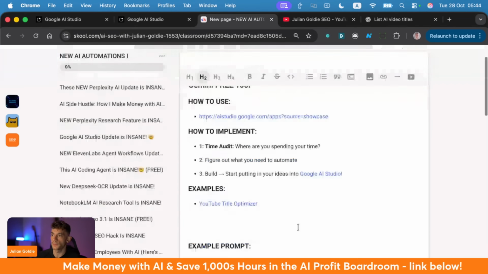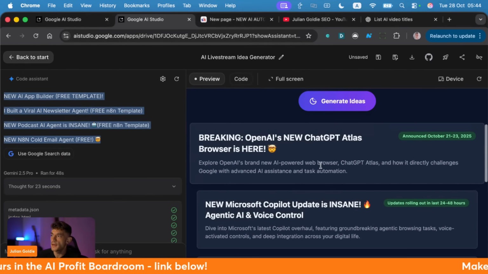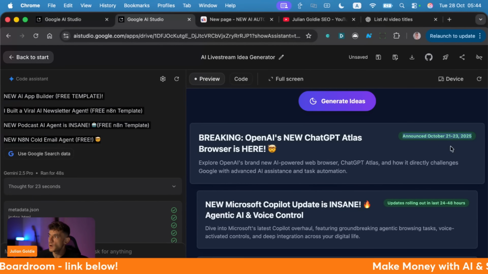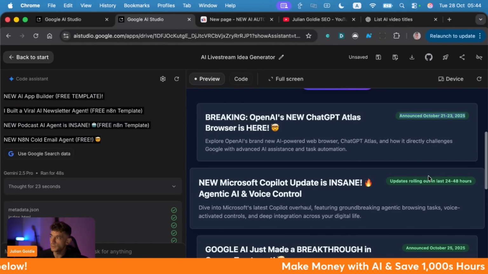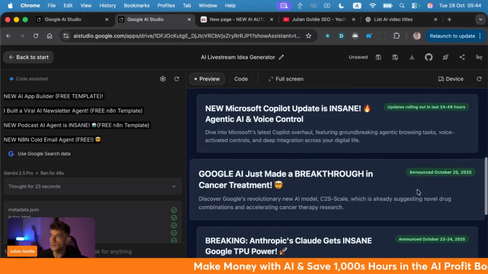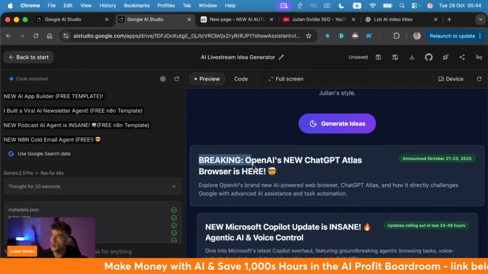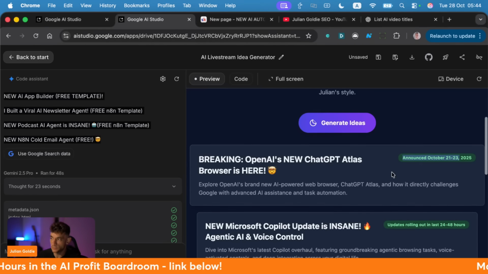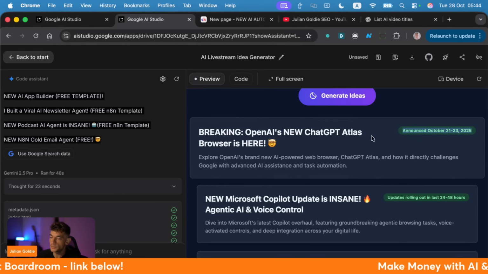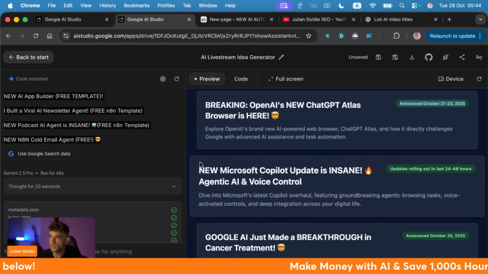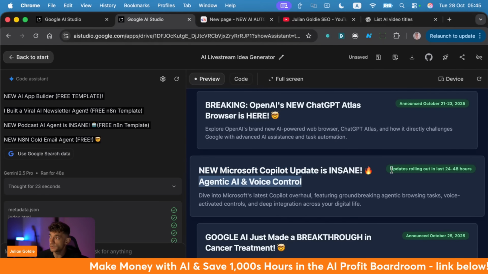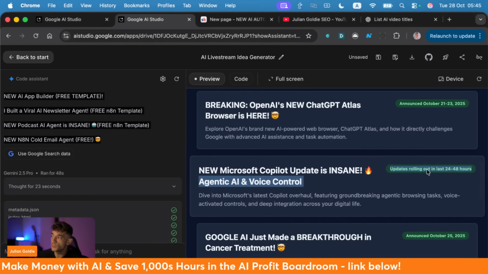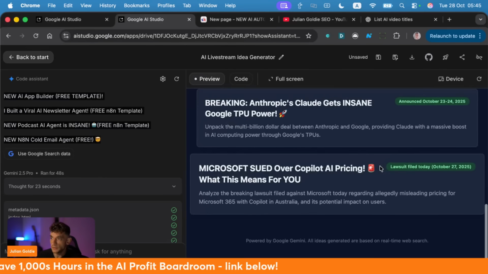All right, so you got the notes right there, the example prompt notes. Now you can see it's coming up with ideas. You can see when stuff was announced, which is pretty cool. So this is nice. You can see here, for example, we've got OpenAI's new ChatGPT Atlas browser that was announced about a week ago, and it says announced 21st to 23rd of October. That's great. It actually tells us when the updates came out, so we can just focus on the newest ones. So for example, new Microsoft Copilot update. I know they just rolled out something new, and you can see here update rolled out in the last 24 to 48 hours. Nice.